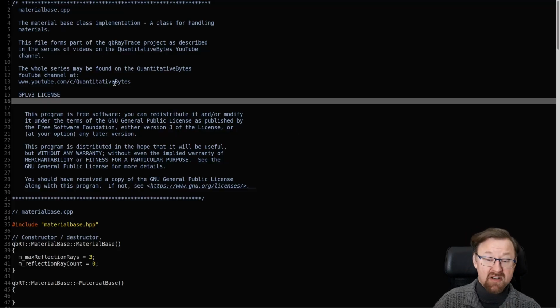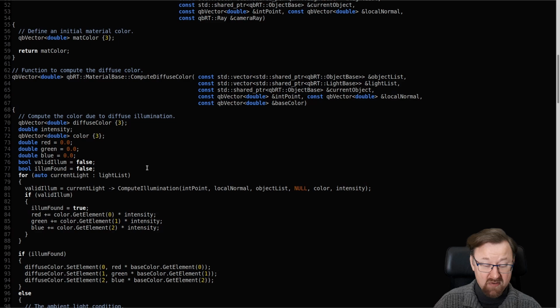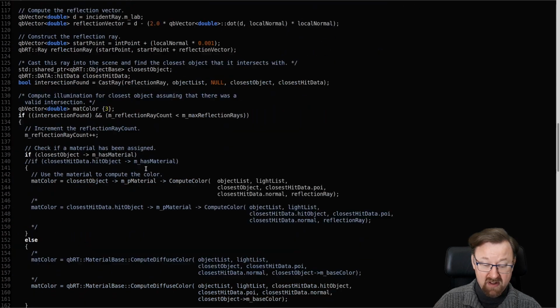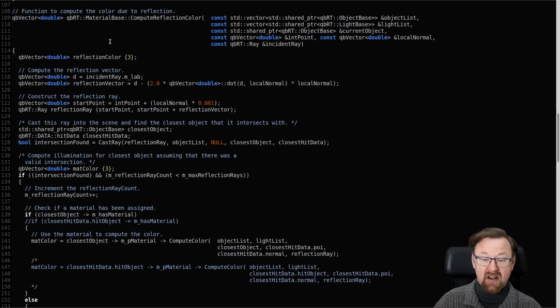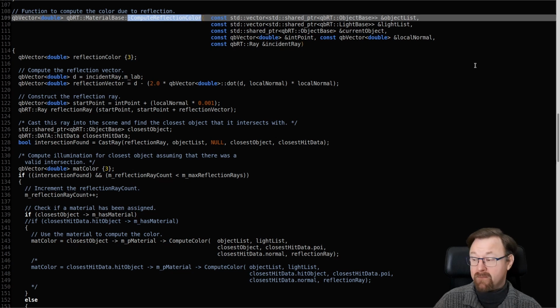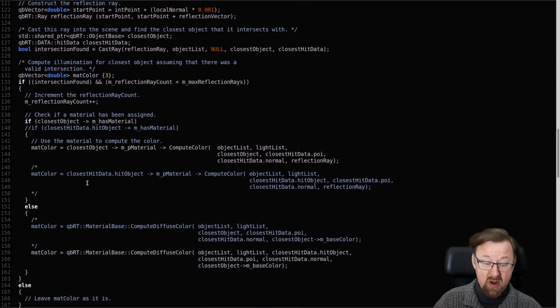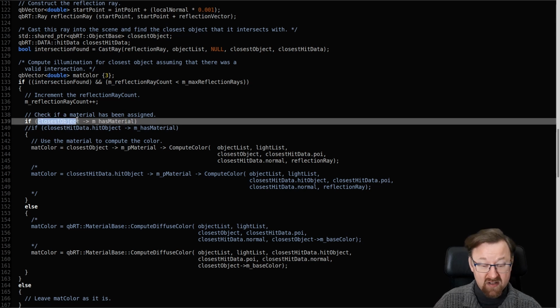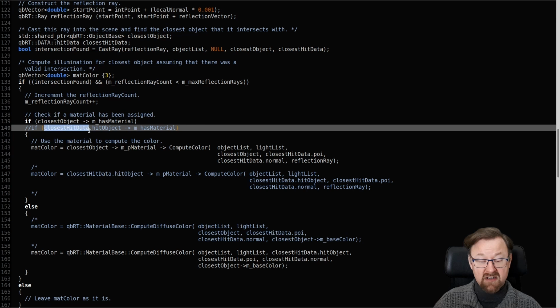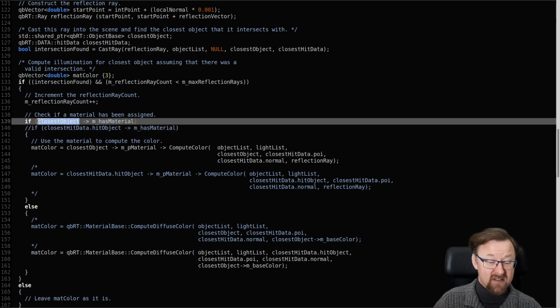So here we are, material-base.cpp. Luckily, it's quite an easy fix. We come down to here where we compute reflection color. At the moment, we are testing whether closest object has a material. Now the thing is we changed everything to use the hit data structure, and what I haven't done is modified this since. It works for all shapes except the new composite shapes.